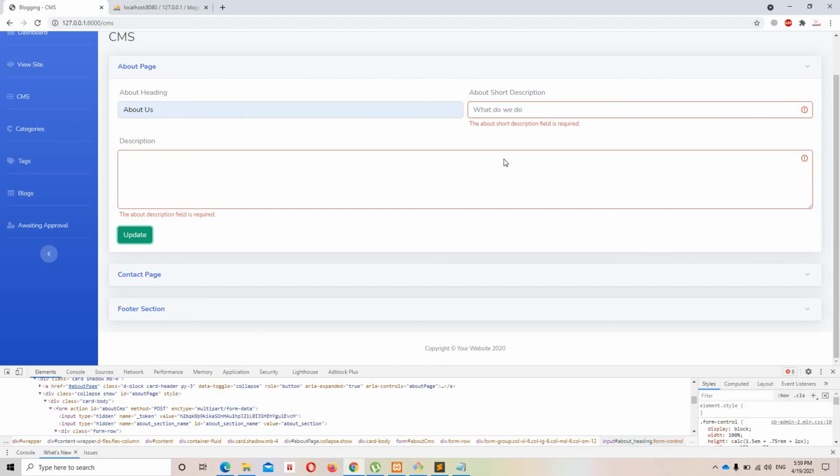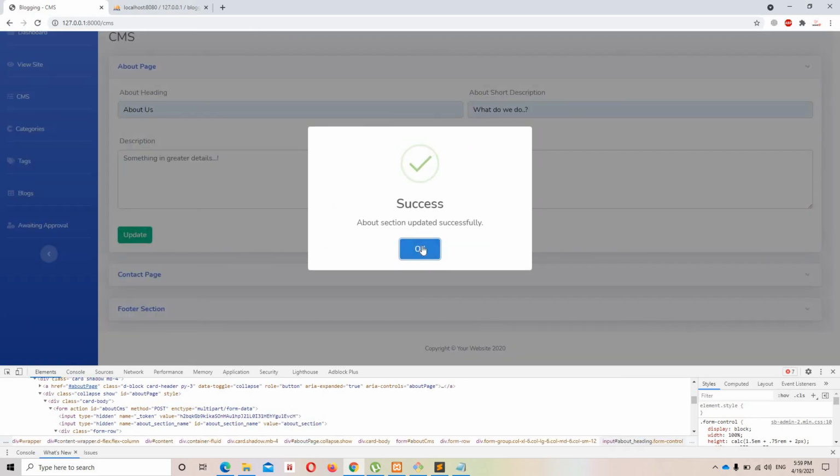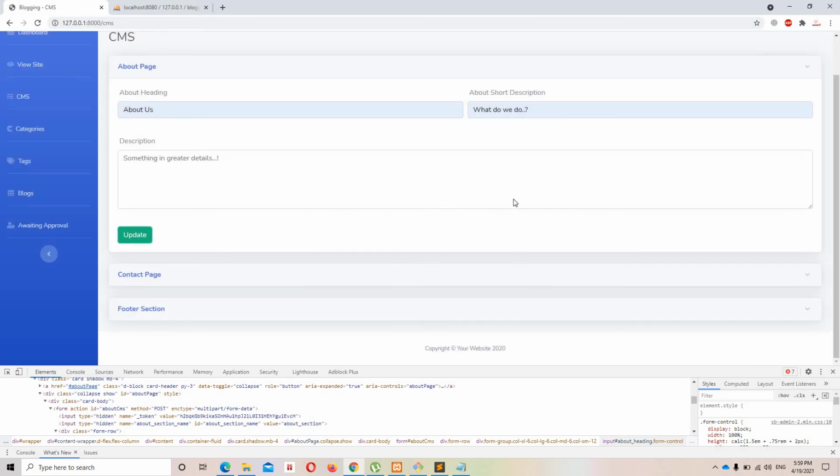Update, perfectly fine, and let's put something again, or let's remove it. Okay, so the error is gone, and the last thing, something in greater details. Okay, so for the last time, update, and yes, about section updated successfully.